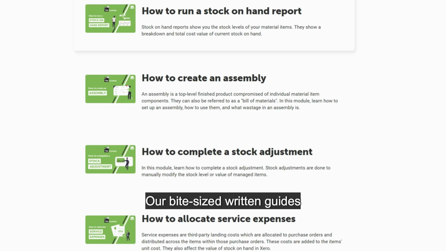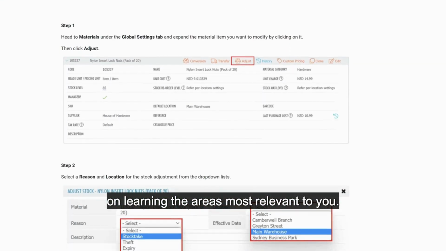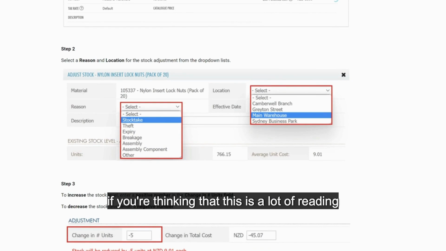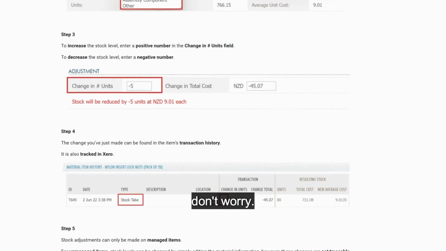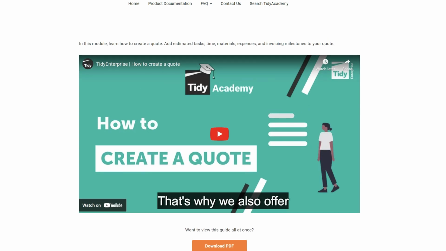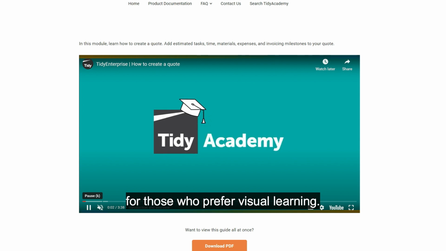Our bite-sized written guides break down each feature so you can focus in on learning the areas most relevant to you. But hold on, if you're thinking that this is a lot of reading, don't worry. We know that everyone learns differently. That's why we also offer short demo videos for those who prefer visual learning.